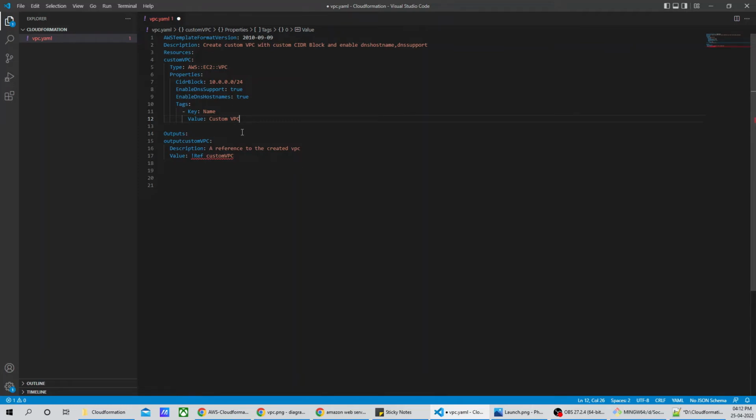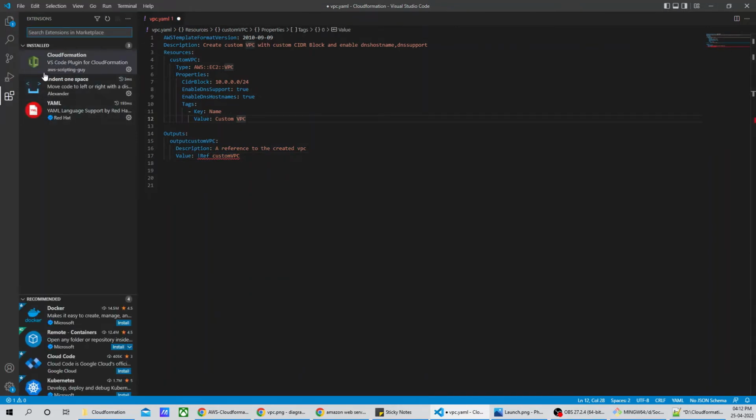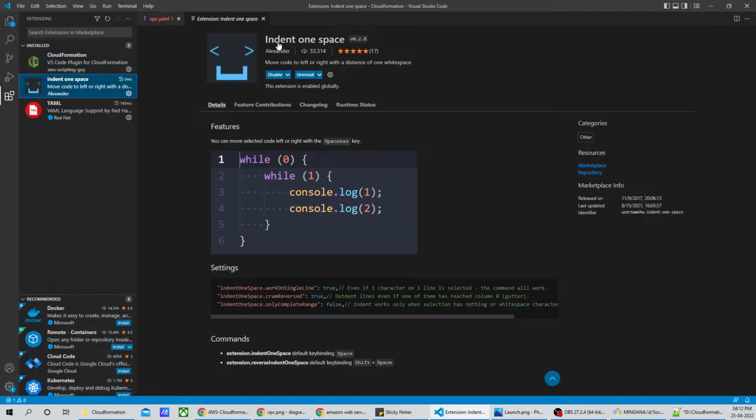So what I will do, let's do one thing. I will just copy this and I will just press space twice. Okay, now I will do the same over here and I will do space twice. Now you might be wondering how it is working. So for this also you have to make sure that you download one extension, whose name is indent one space. So download this extension, it will help you definitely when you're writing a YAML template. So whenever you miss some indentation, you can use it.